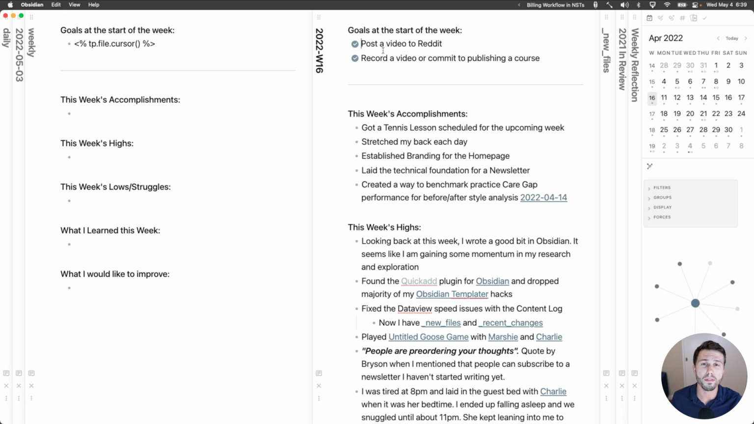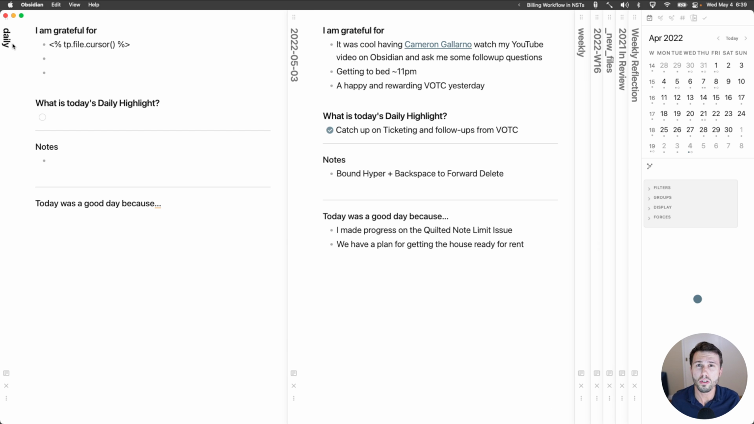So shifting from the weekly template over to the daily template, each day I start with two key things. I want to start with three things that I'm grateful for, which will usually come from the day before. And I want to set a highlight for today. So one thing that if I accomplish today, today would be a success. I set that at the beginning of the day, and then at the end of the day or the next morning, I look back and see whether I accomplished it.